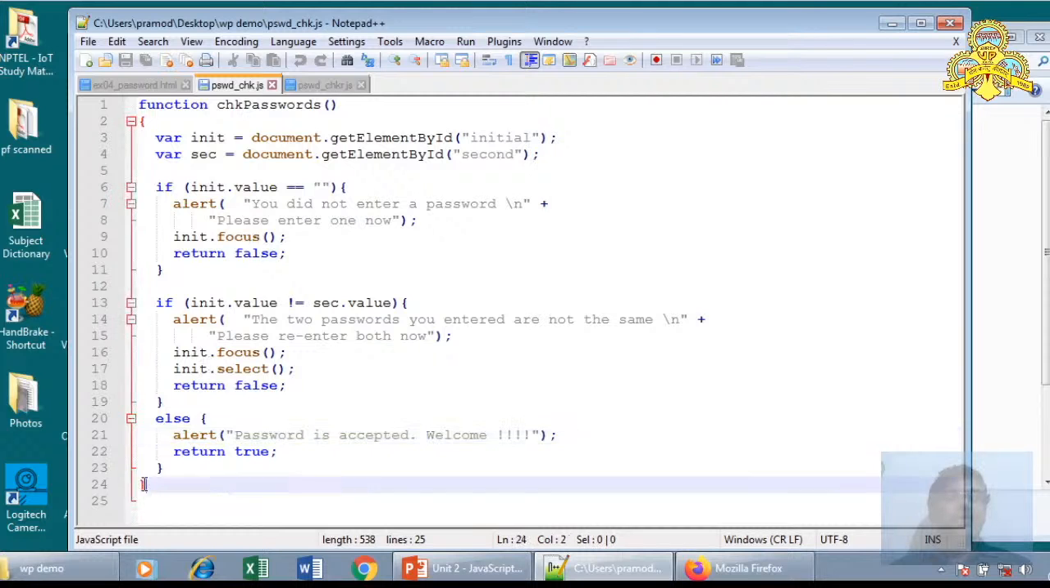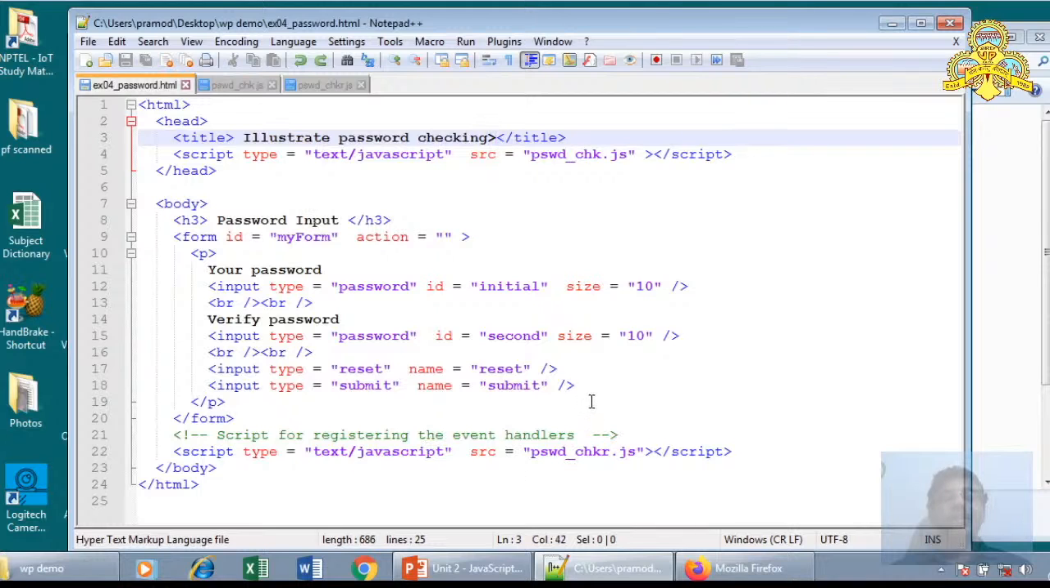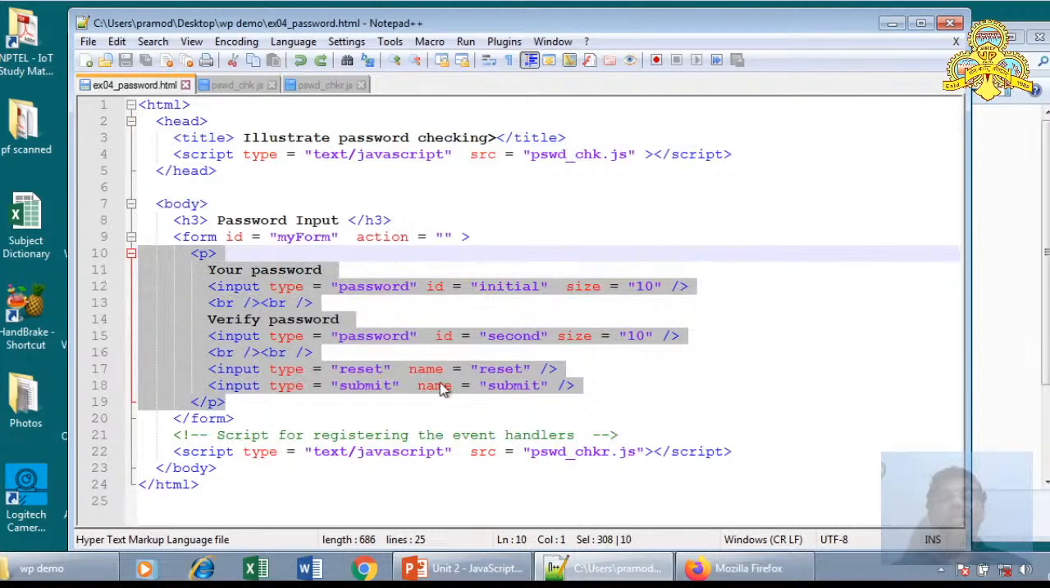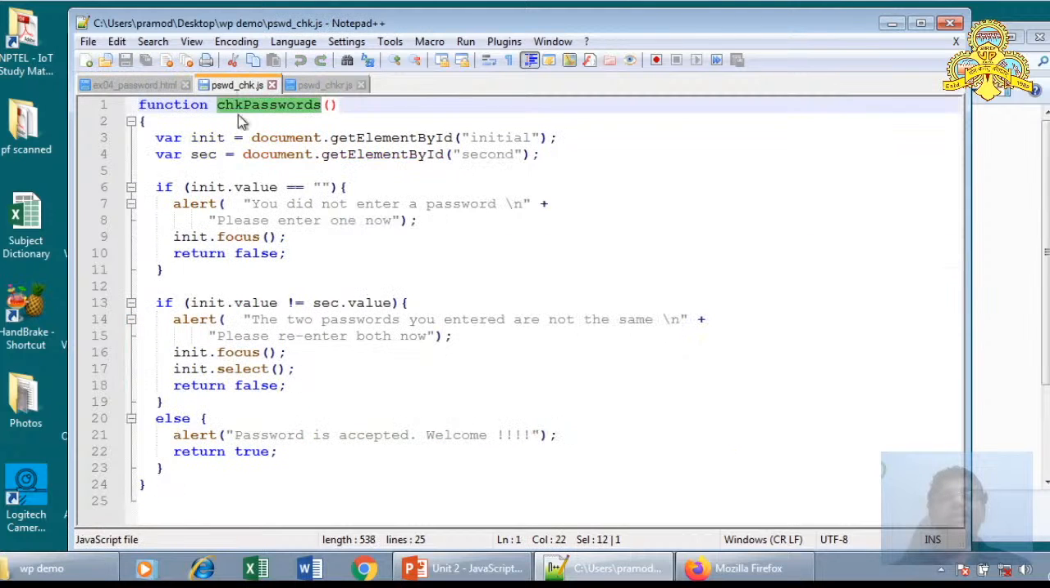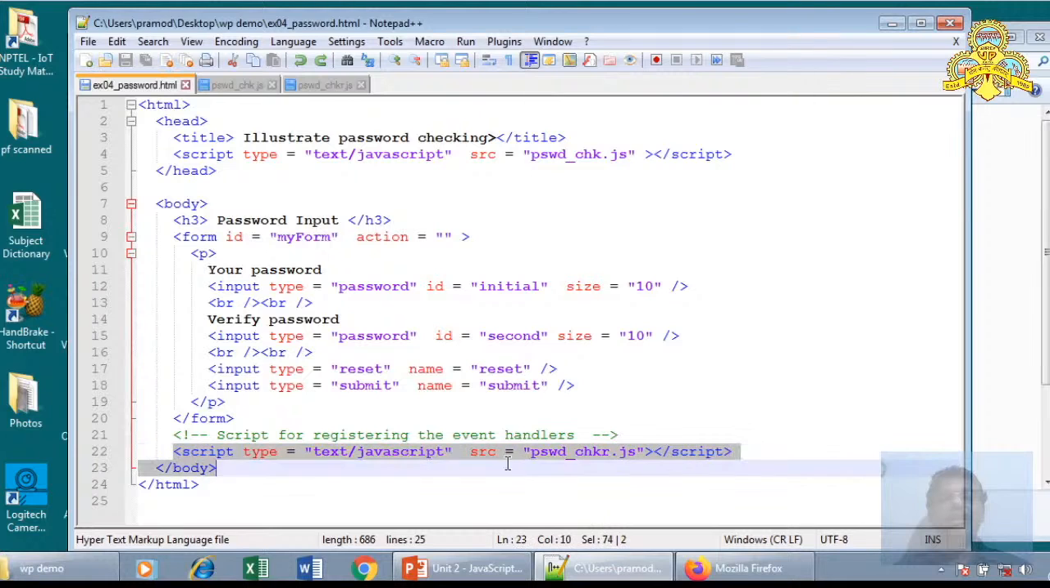But this code, checkPasswords, is not registered to any of the buttons here. So this is very important. Here the checkPasswords JavaScript function is not registered to any of the elements, and that event registration is done by the next script, which is provided within the body tag.